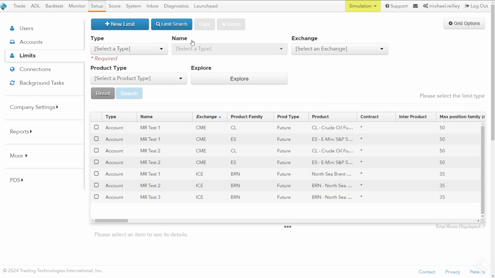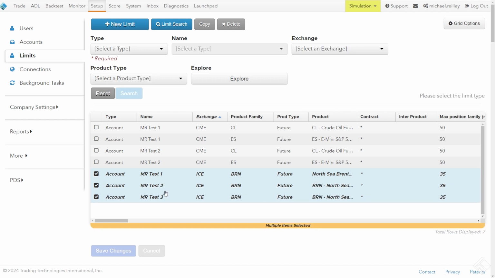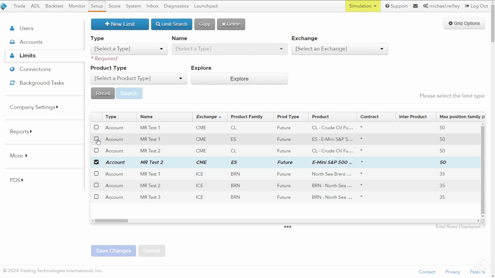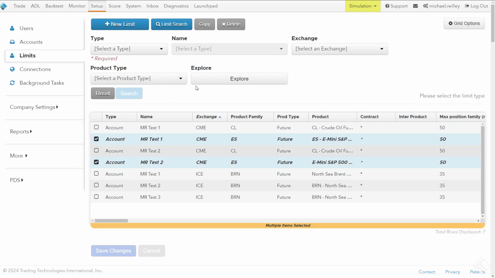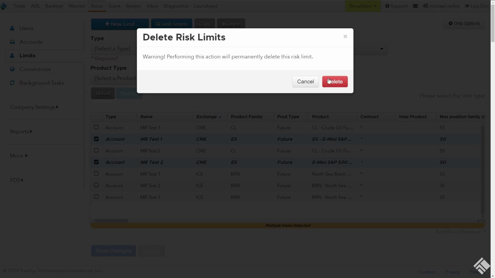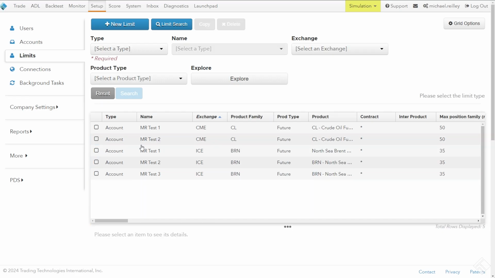All right. Now, using that same functionality, if all of a sudden those same 3 no longer need to trade Brent, or better yet, if they no longer trade the S&P, we can select those particular limits and click delete. We will get a warning that we are reducing the limits that these 2 accounts have. So just to state the security pop-up there, we can go ahead and click delete if we are sure we want to remove them, and then they will be removed accordingly.